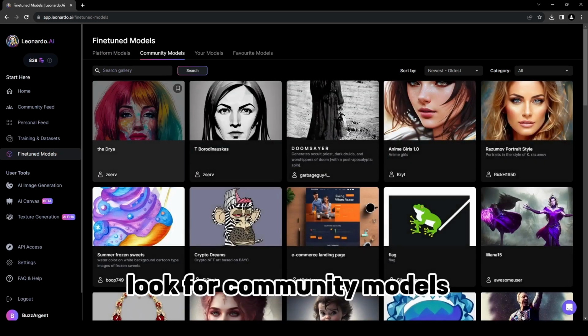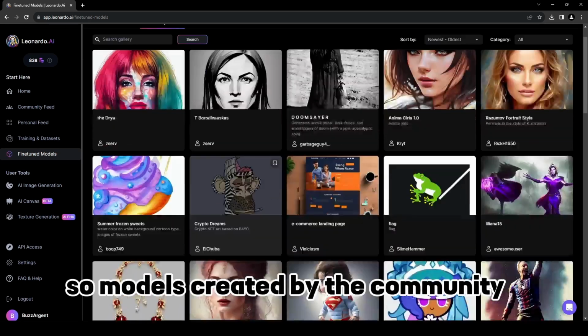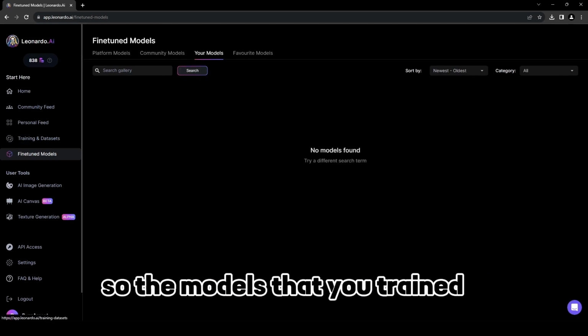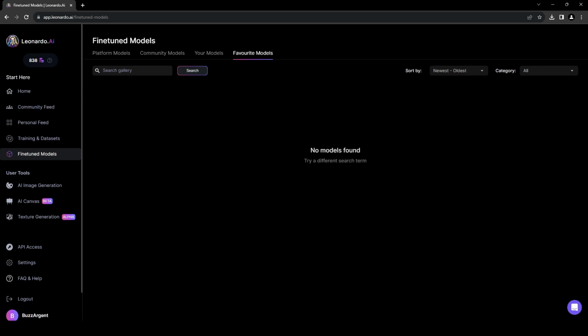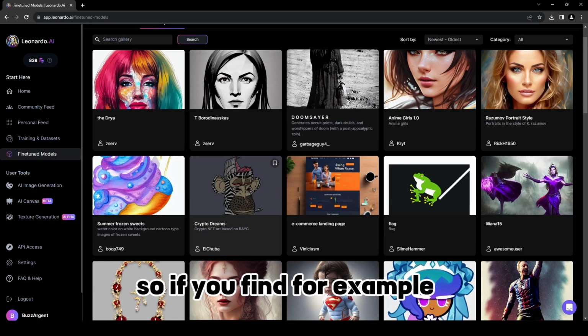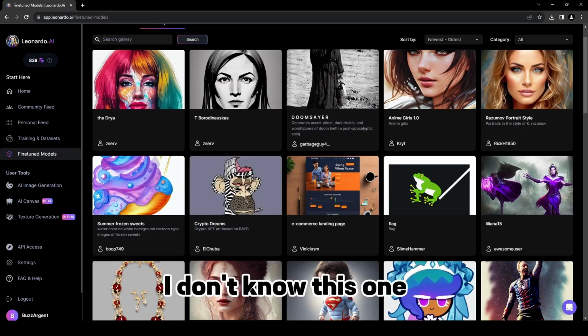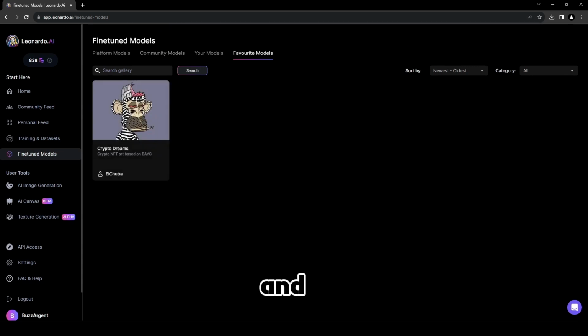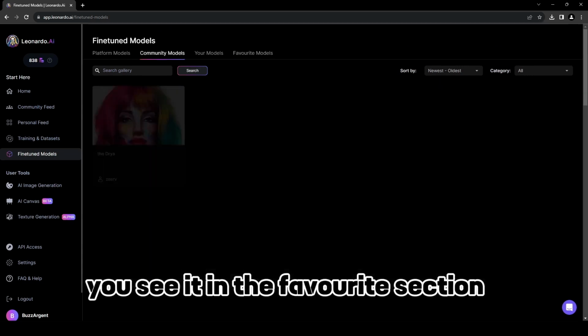look for community models, so models created by the community, and your models, so the models that you trained in the training and datasets. And also you can check your favorite models. So if you find, for example, a community model that you like, I don't know, this one, you just favorite it by clicking here, and you see it in the favorite section.